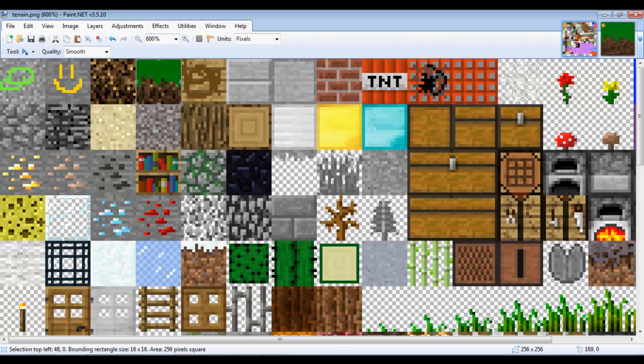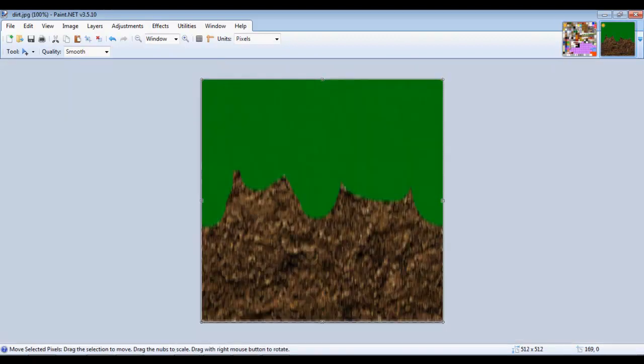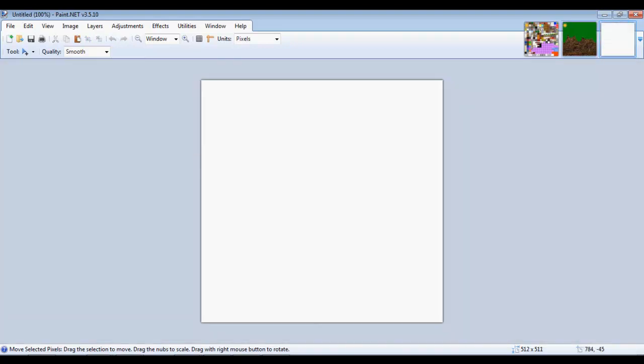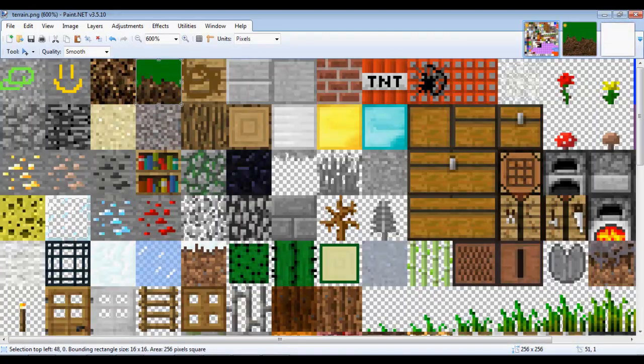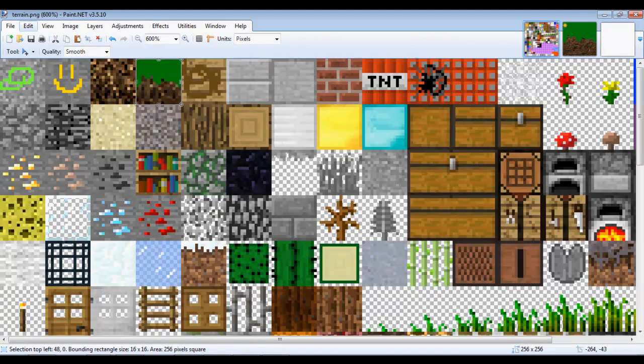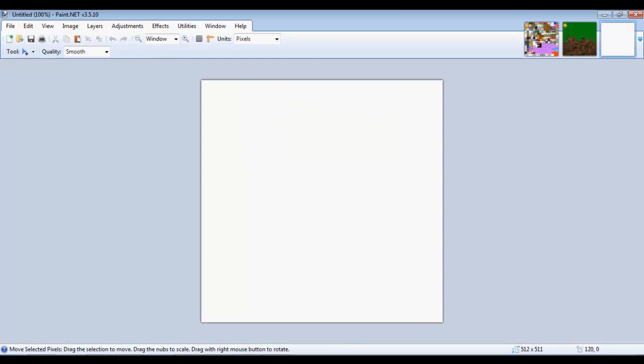But here's an important step of doing this. I'm going to do file, new. I'm going to make the width and height whatever, but I need to make the resolution 16 by 16. That's important since it is a 16 by 16 texture pack. So I'm actually going to edit, copy this, and then edit, paste it. And I'm going to zoom in here.